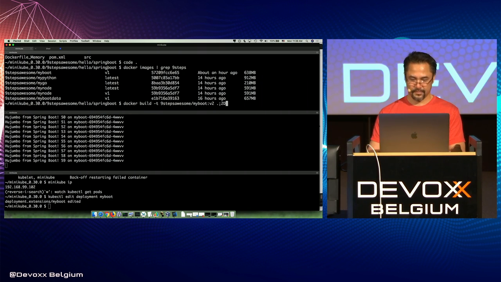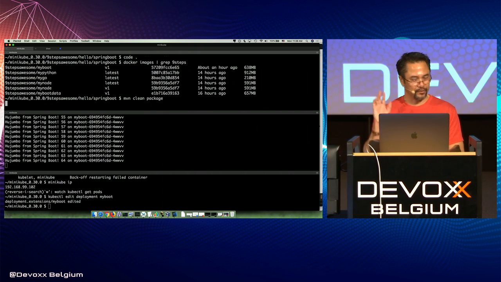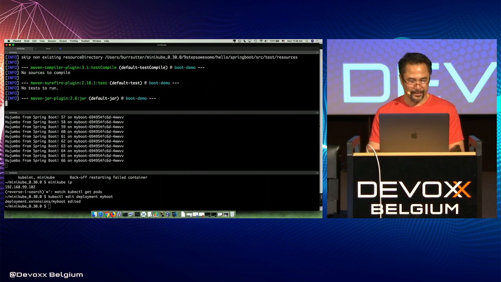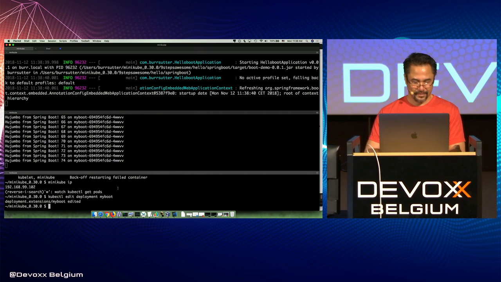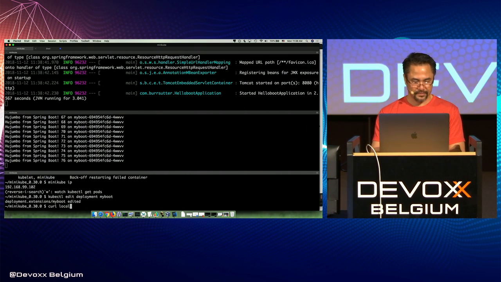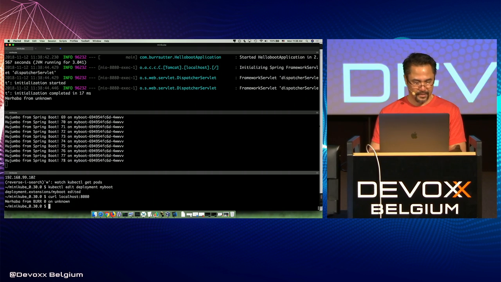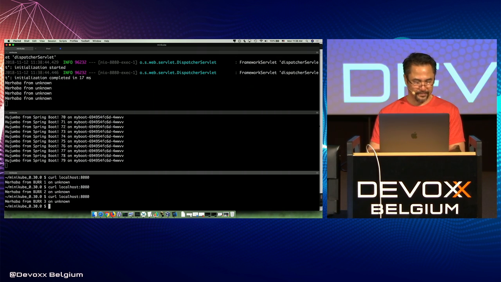Before we do that, we have to first run mvn clean package. It does help when you compile your code and build the fat jar. One thing I always recommend to people is you actually test it real quick before you throw it into production, right? You should always test your code. So let's test this code real quick. Boot demo. Okay. curl localhost:8080. All right, there it says from Burr, right? Okay, that's good. That's what I wanted.